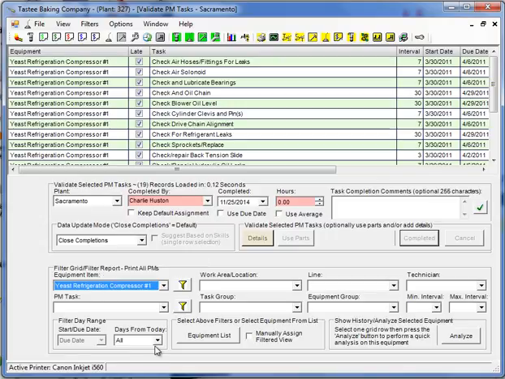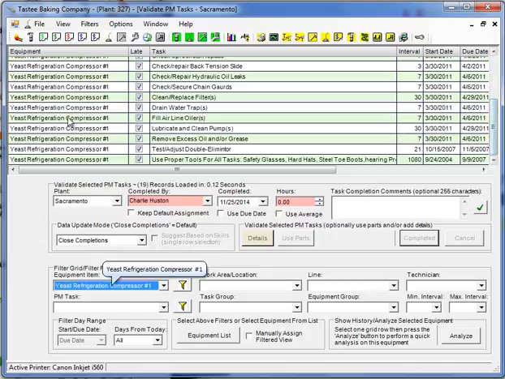Now I could filter by a date range. I could filter by the interval. Maybe I just want the 7-day ones to show up, and so on. In this case, I'm going to pull all the PMs for this particular piece of equipment. As soon as I pick that item, the data grid changed to reflect my filter.